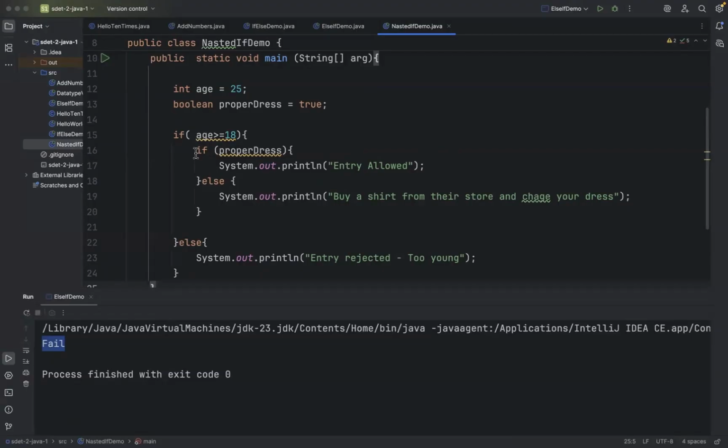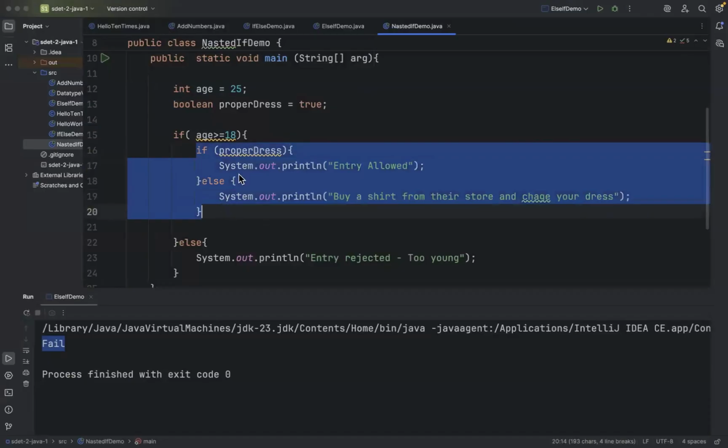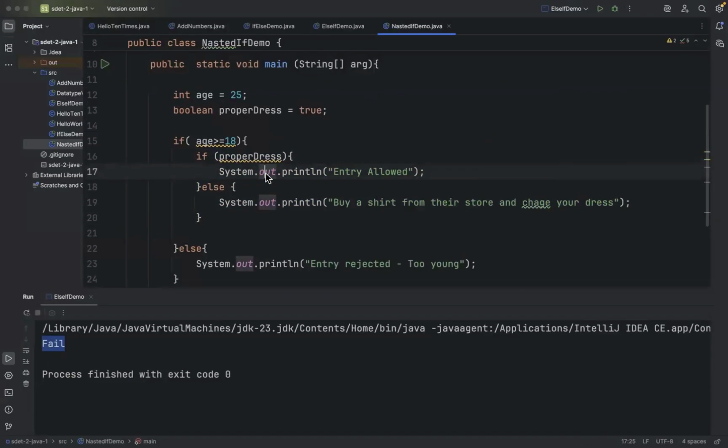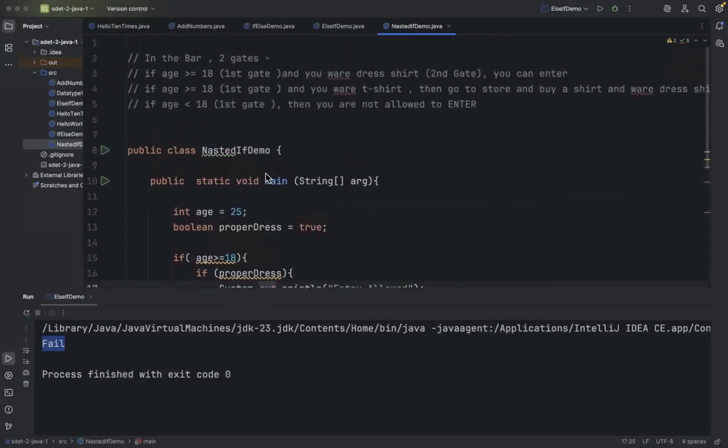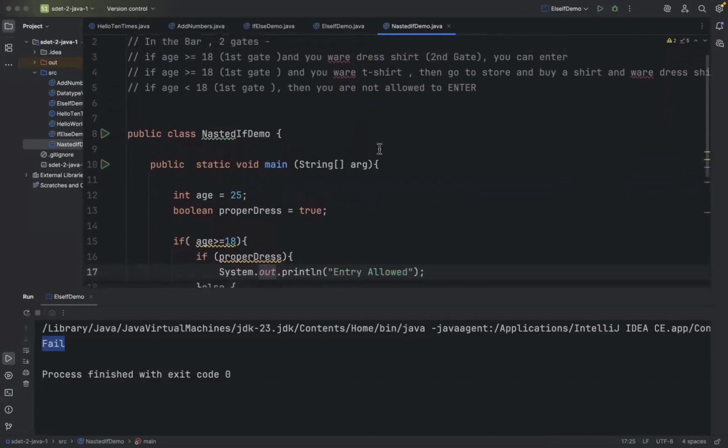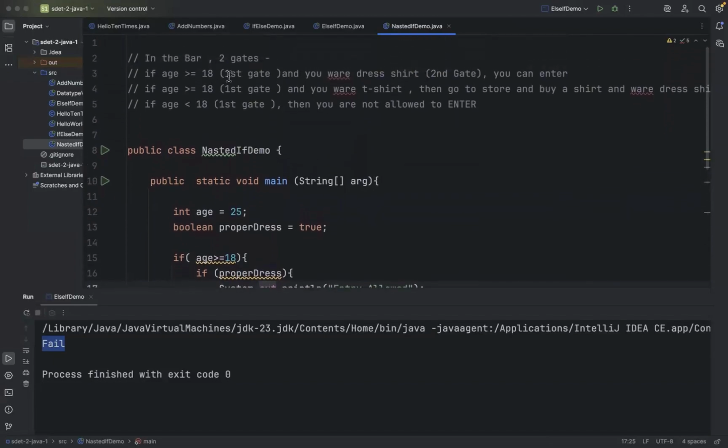So in these nested conditions, if he satisfies the first condition, then these two things will run. That means if you pass the first gate, then you can hit the second gate. Otherwise, you don't need to go to the second gate. If you fail the first gate, you go home. You will not see the second gate, right? That's why you mentioned the second else. It means you fail the first gate, then there is no chance to get to the second gate.